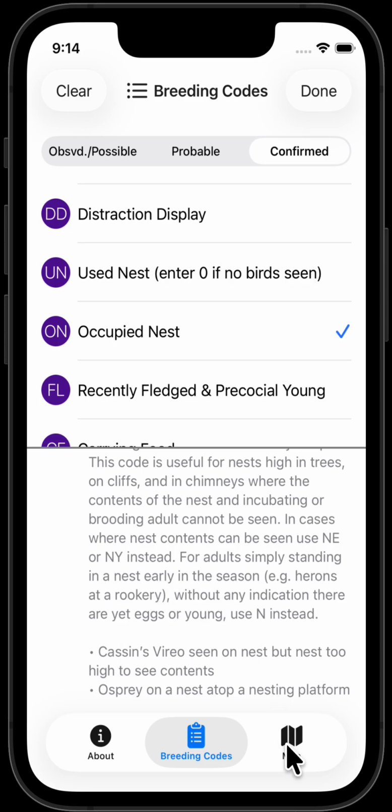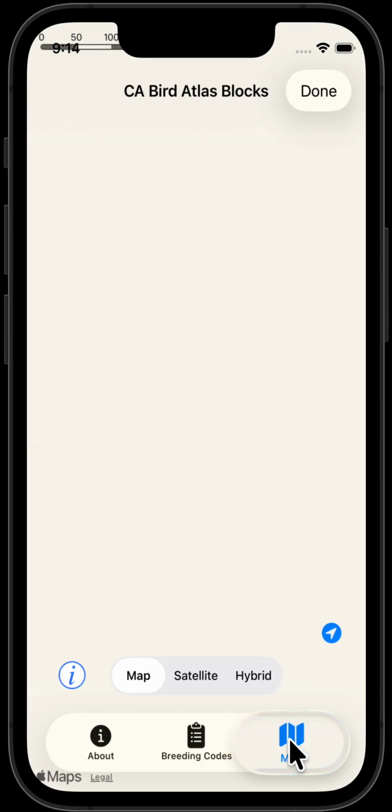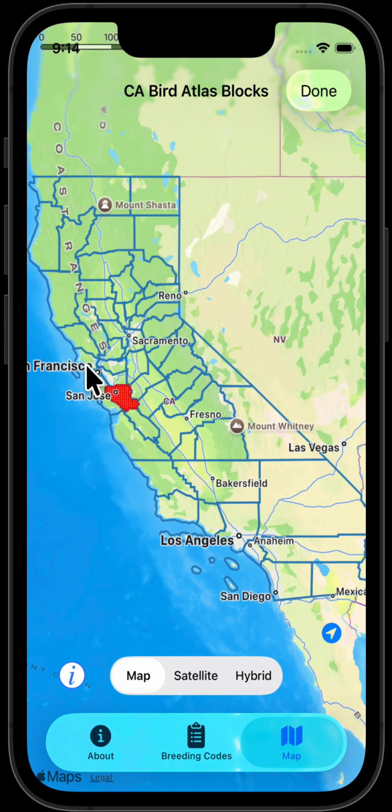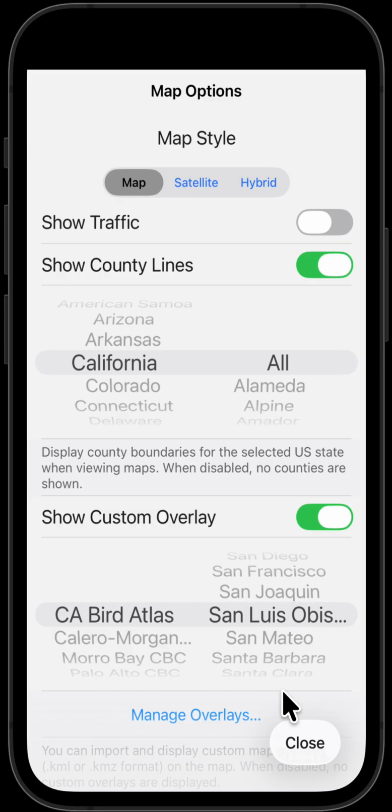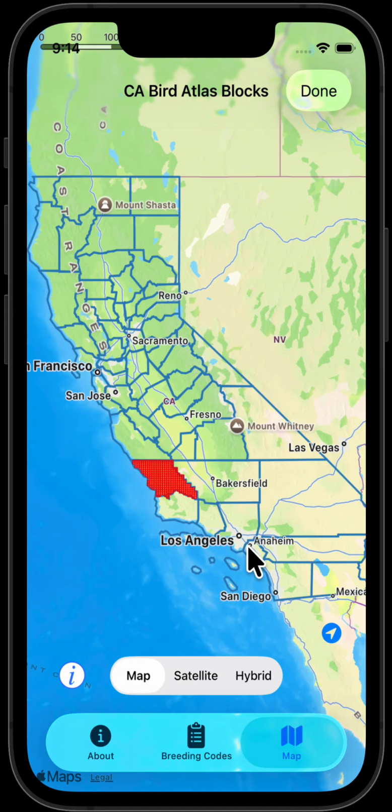The third tab is a map tab. And on the map tab, it will automatically bring up California, since this is the California Bird Atlas, and it pre-selects Santa Clara County. If you tap on the I button, you can pick your own county. So here where it says custom overlay, let's pick San Luis Obispo County. And now you see the atlas blocks for San Luis Obispo County.